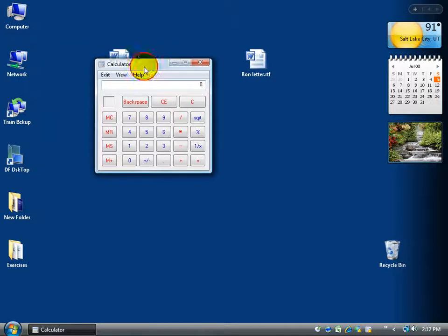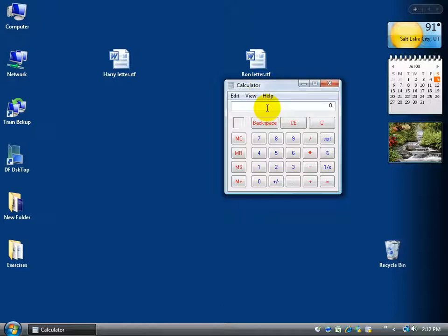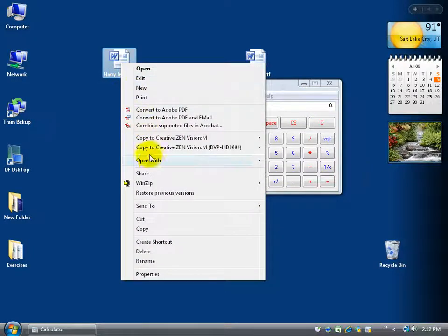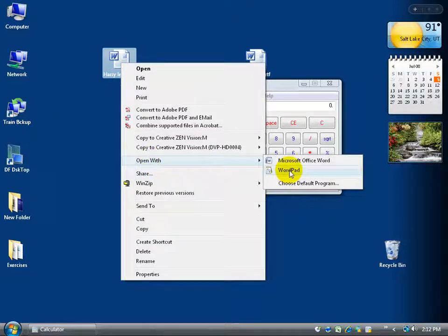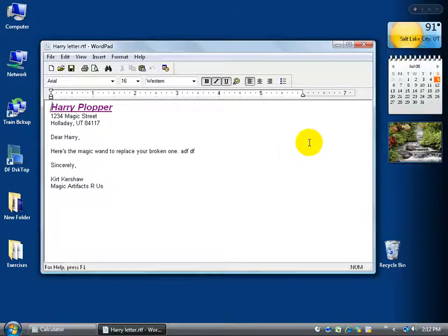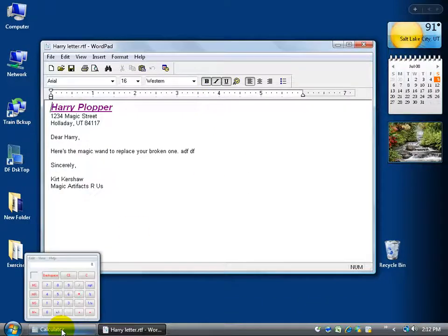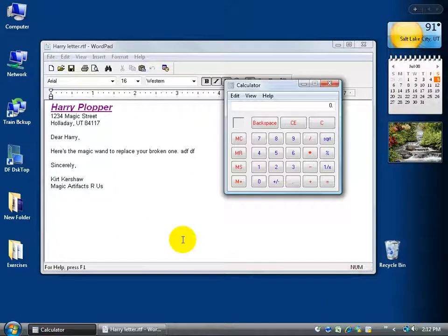There's my calculator. Now the nice thing about the calculator, besides the obvious that you can use it here, is that you can actually copy the numbers in here and paste it in a Word document. For example, I'm going to right click to open this up with WordPad. Left click WordPad, it opens up right. Okay, that's in front of my calculator, but I'm going to come down here on the taskbar and click on calculator so it pops ahead of my WordPad document, so now that's behind.